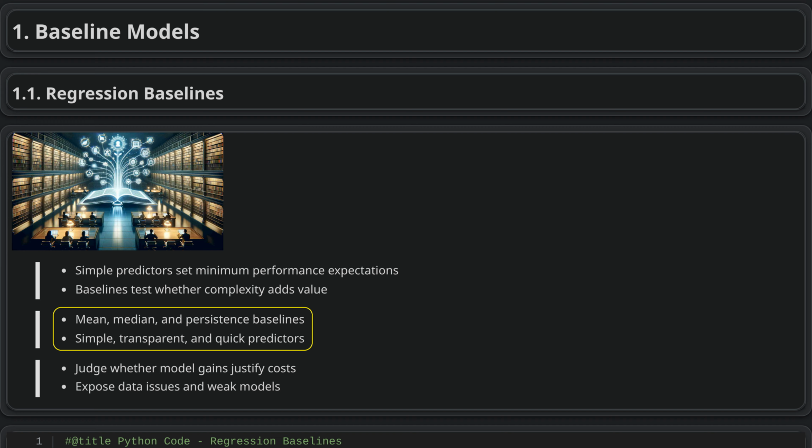The mean works well when errors are balanced, while the median is more robust to extreme outliers. For time-sensitive data, a persistence baseline predicts that the next value will match the last observed one. These baselines are easy to explain, fast to compute, and useful for comparison. Regression baselines show whether a model truly improves prediction or only adds unnecessary complexity.